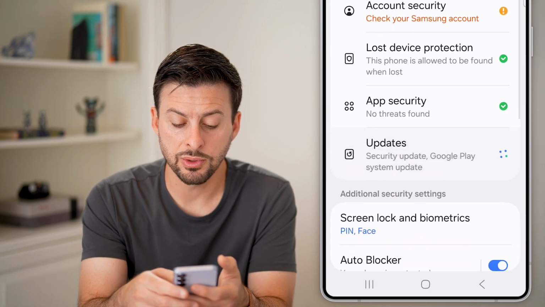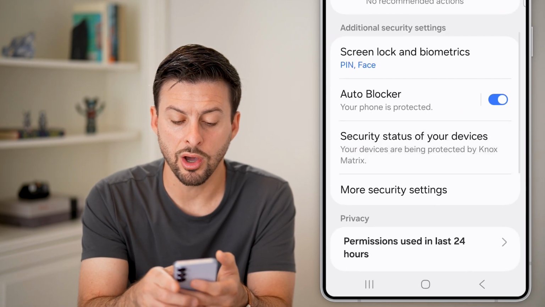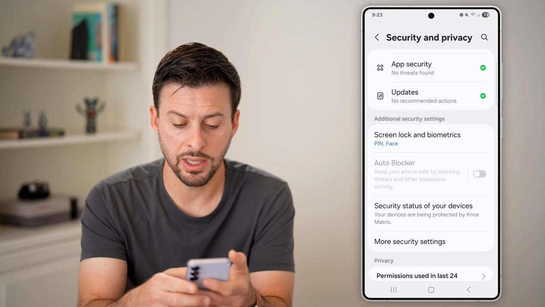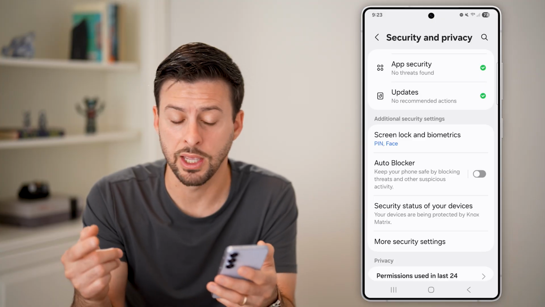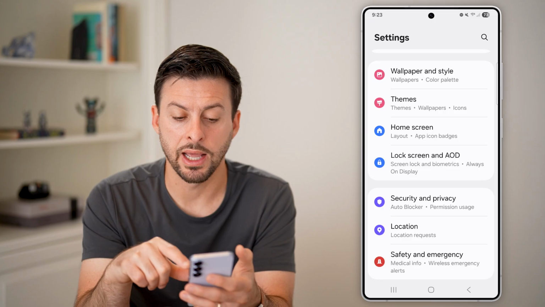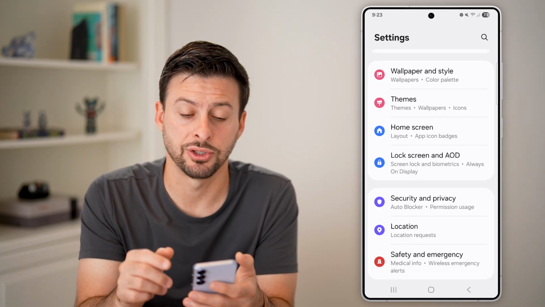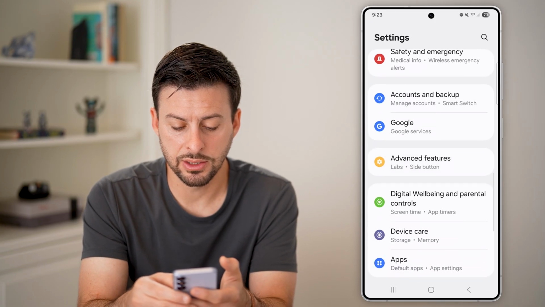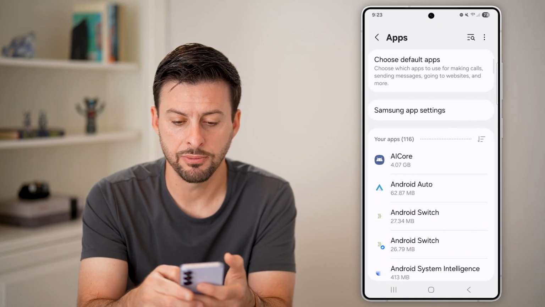The first thing we'll do is scroll down and we want to make sure auto blocker is turned off. This will prevent you from being able to download and install those APK files. And now the next thing we'll do is go back out of here and we'll find the apps section. So scroll down until you get to apps and tap on that.